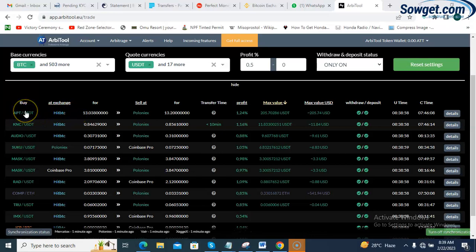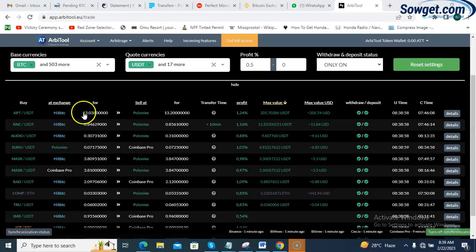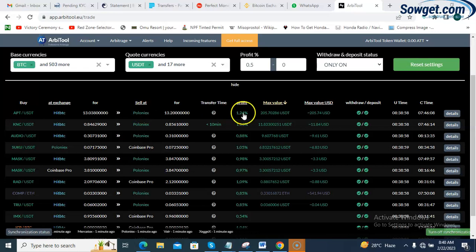You can see this first one here. You can see APT/USDT at this exchange. It simply means that you're going to buy this particular asset at this exchange, and this is the price it's going for. Then you're going to sell it at Poloni exchange. This is another crypto platform, so you're going to have two accounts here. Once you buy this asset at this exchange, you withdraw it to Poloni exchange, and once it arrives there, you sell it at Poloni exchange back to USDT. Once you do that successfully within a short time, you are going to make a profit of 1.24%. So that is just what this arbitrage scanner is going to do for you.